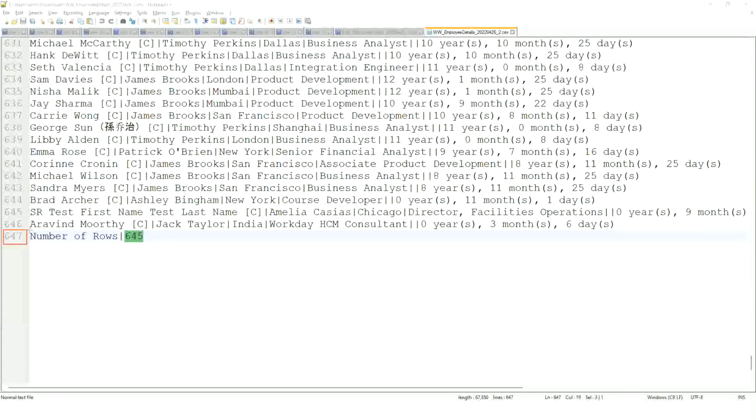Right. So if I look at this file, I know that, okay, there are 645 data rows. And there is this last row which says number of rows. So I know for sure that I have received the complete file. Cool, isn't it?